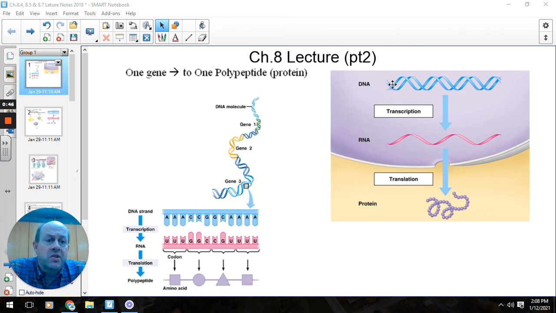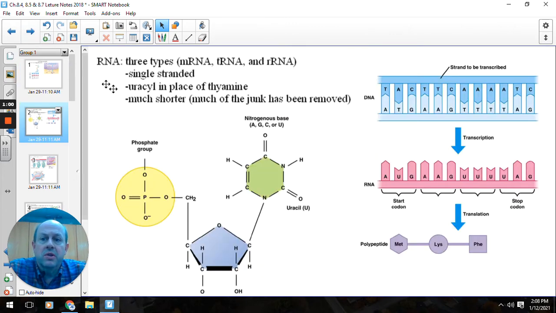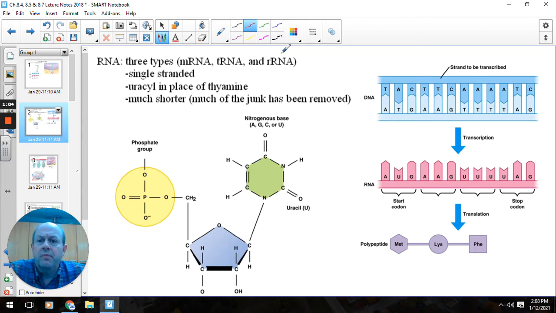So when we take our DNA of everything, we take one gene off of that DNA, and we can make RNA out of that, and then that RNA corresponds to one protein, and that can be very specialized then through that process. So let's take a look at RNA. There are three different kinds of RNA: mRNA, tRNA, and rRNA. That's messenger, transfer, and ribosomal.